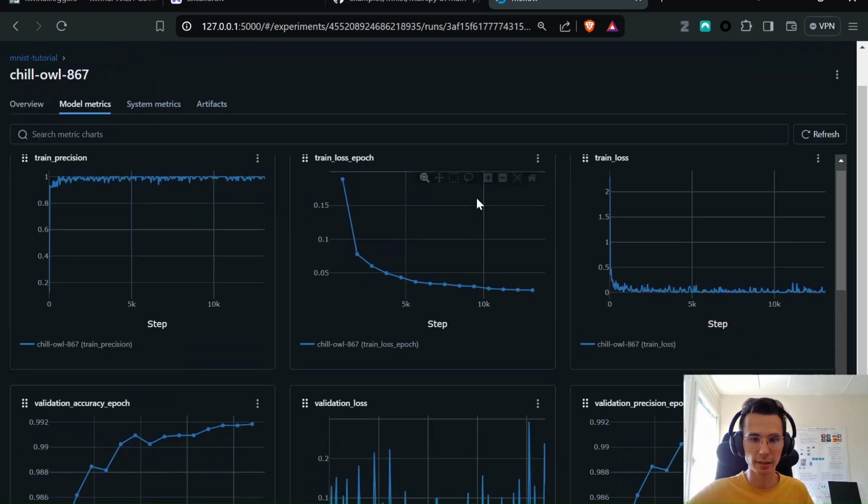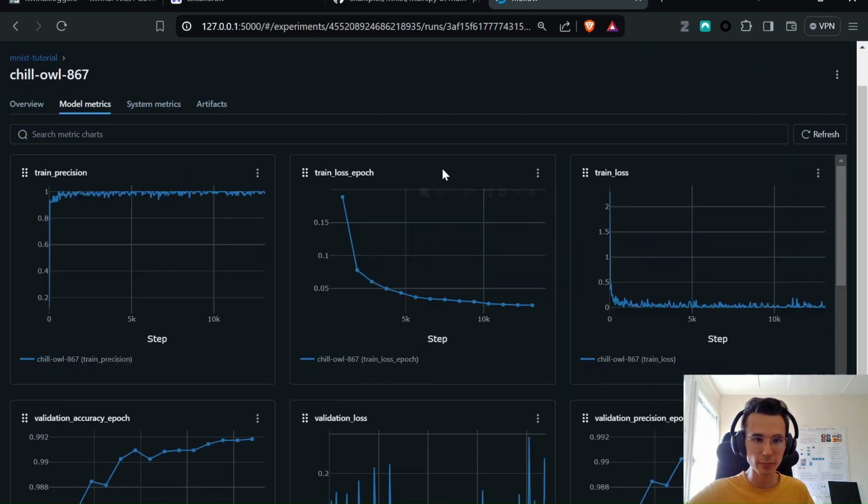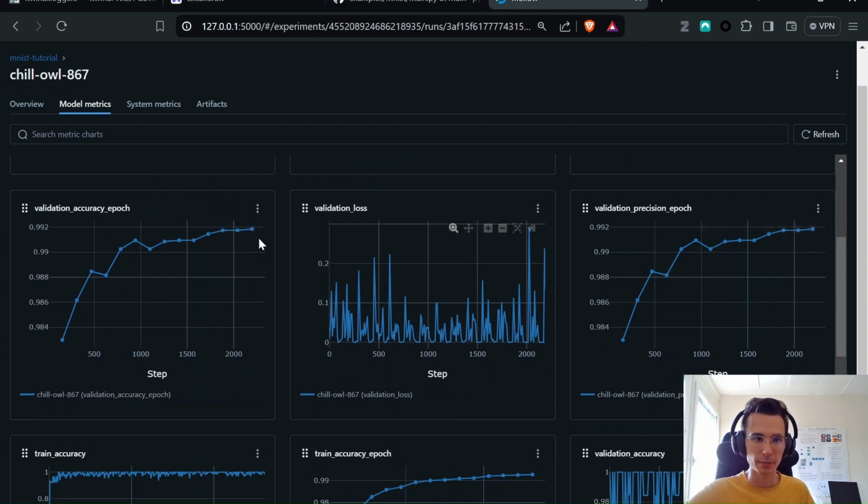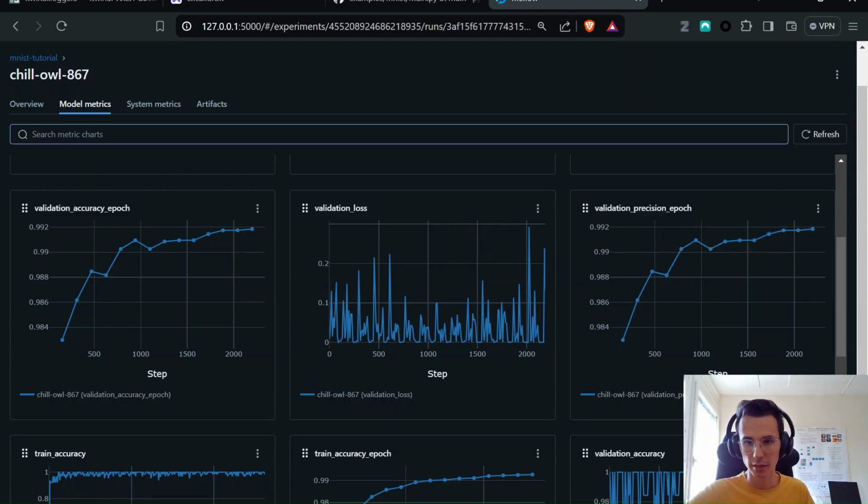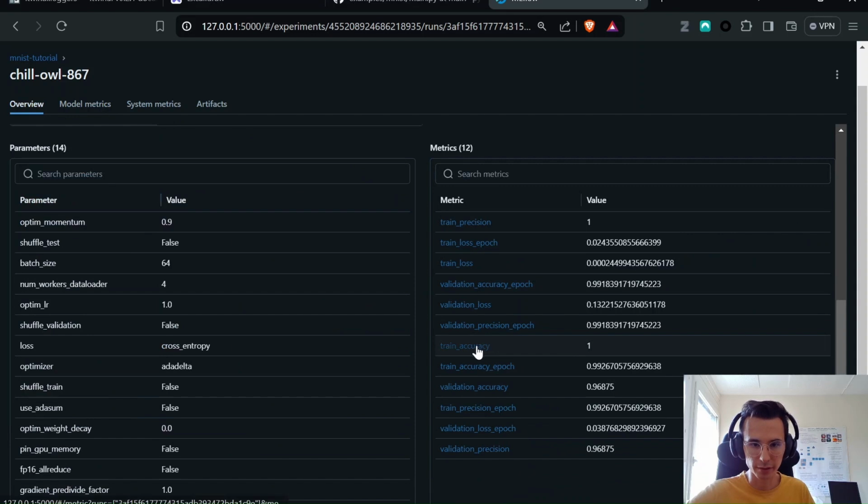As we can see, we not only have the loss, but we also have the precision and the accuracy. This is the validation accuracy per epoch. This is the validation precision per epoch. As you can see, we're getting very good results. Okay, now let's visualize the metrics a bit better.